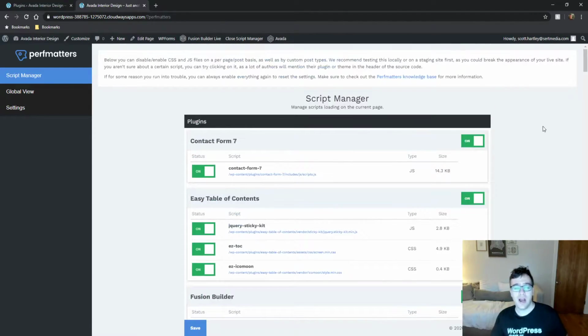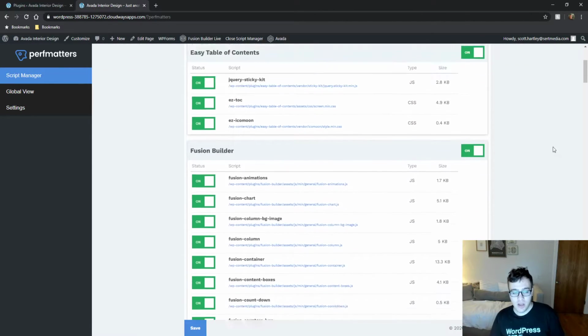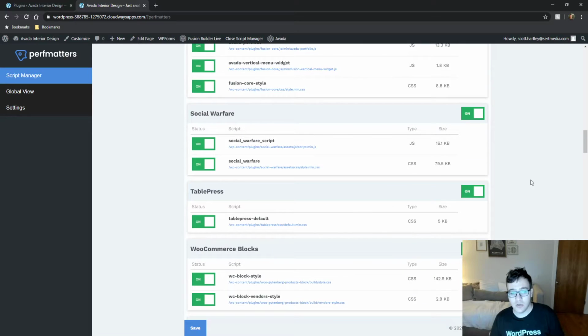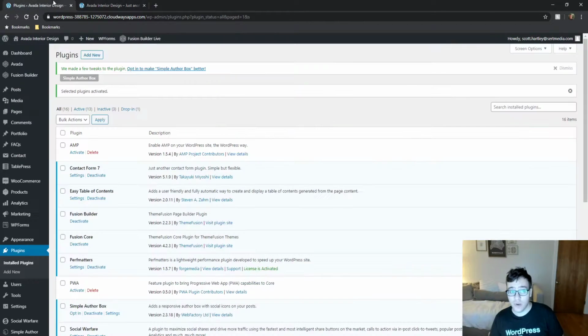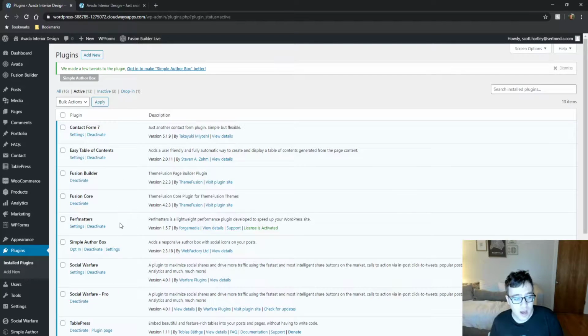As we all know, I constantly recommend Perfmatters because I actually use it. It is a great plugin and it does a great job. I've gone ahead and installed the following active plugins. So we have Contact Form 7, Easy Table of Contents, the Fusion Builder and Fusion Core, which are required for the theme, obviously, and Perfmatters to do our asset management. You can use Asset Cleanup or the Webcraftic Cleanup tool. Perfmatters is just my preference, and I just like its user interface the most, to be honest.